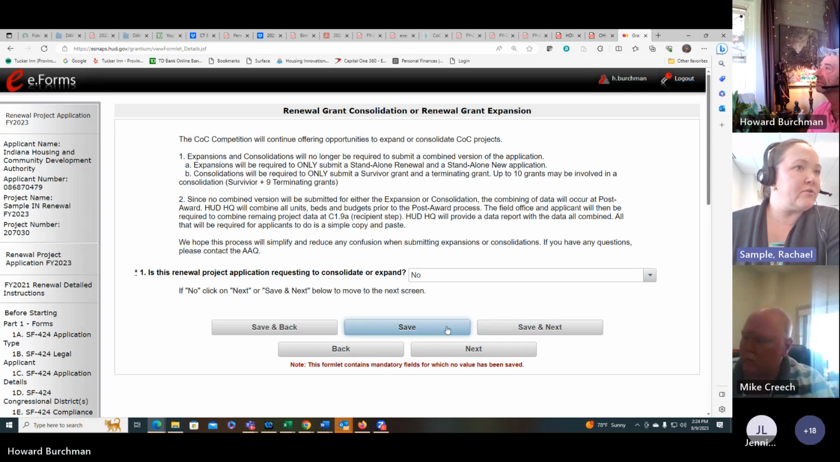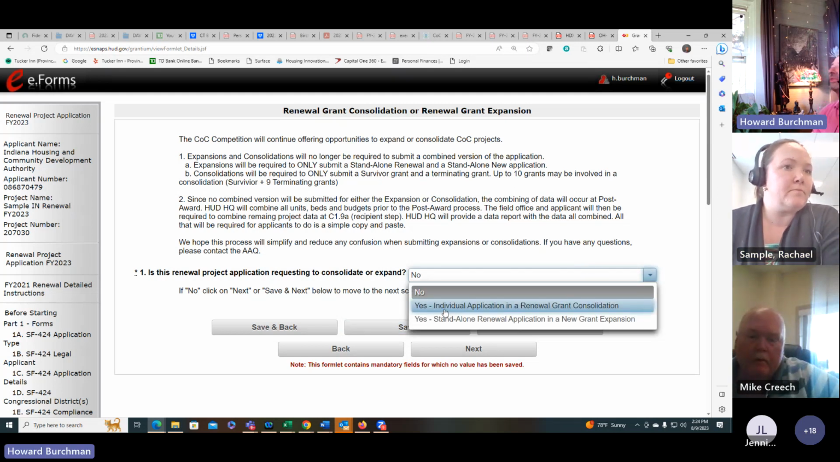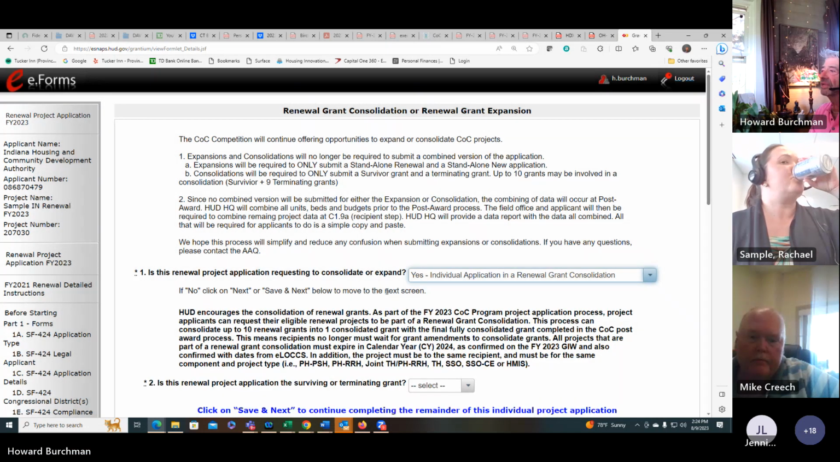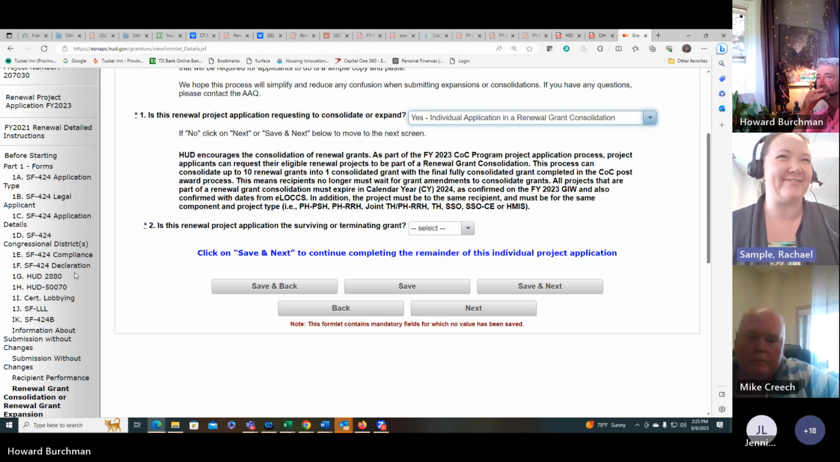I do think we have several who were thinking about consolidating. So they would need to hit yes here, right? Yes, absolutely. And if so, Howard, sorry, consolidation means you're taking two grants and making them one. So if you only have one grant, you're not going to consolidate anything, just to clarify.